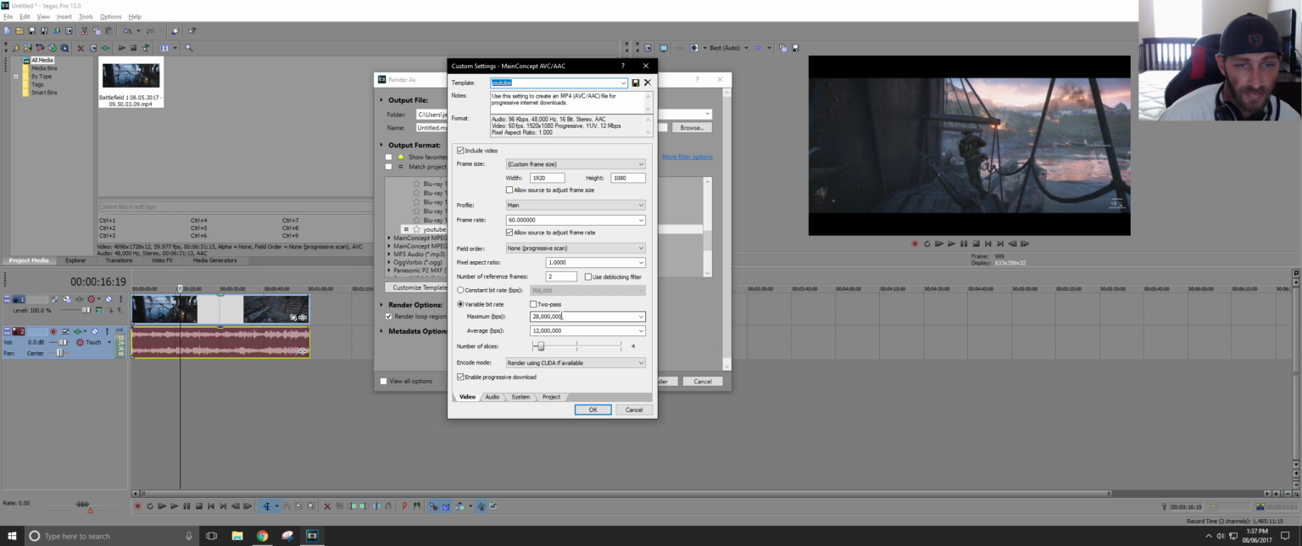Make it a variable bitrate, 28 million maximum, and an average of 12 million. Now where this says encode mode, if you have an NVIDIA card, you can render using CUDA if available.